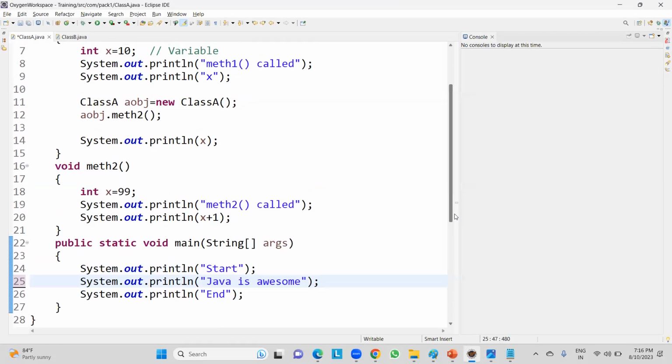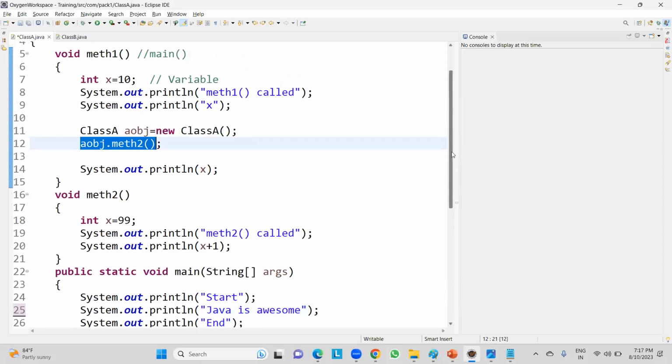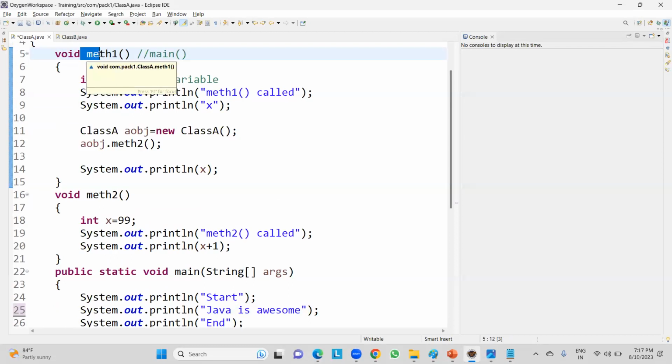Now my question is, if I execute my program, which methods will be executed? Only the main method? But I'm calling method 2 also. Okay, very good. From where are you calling method 2? When these lines will be executed, whenever method 1 is executing.